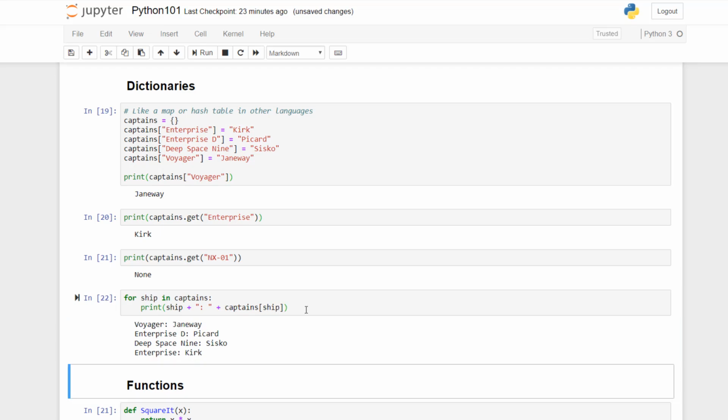So that gives us back this handy dandy little thing here, Voyager: Janeway, Enterprise D: Picard, and so on and so forth. And you can see that that works as expected.